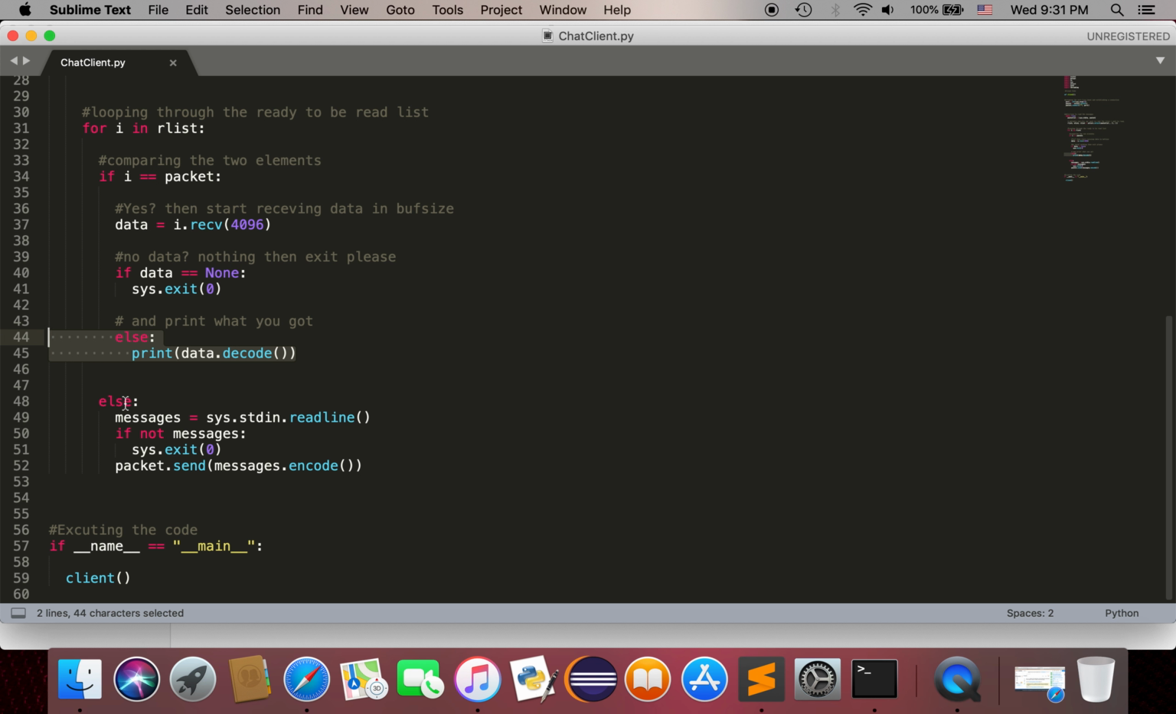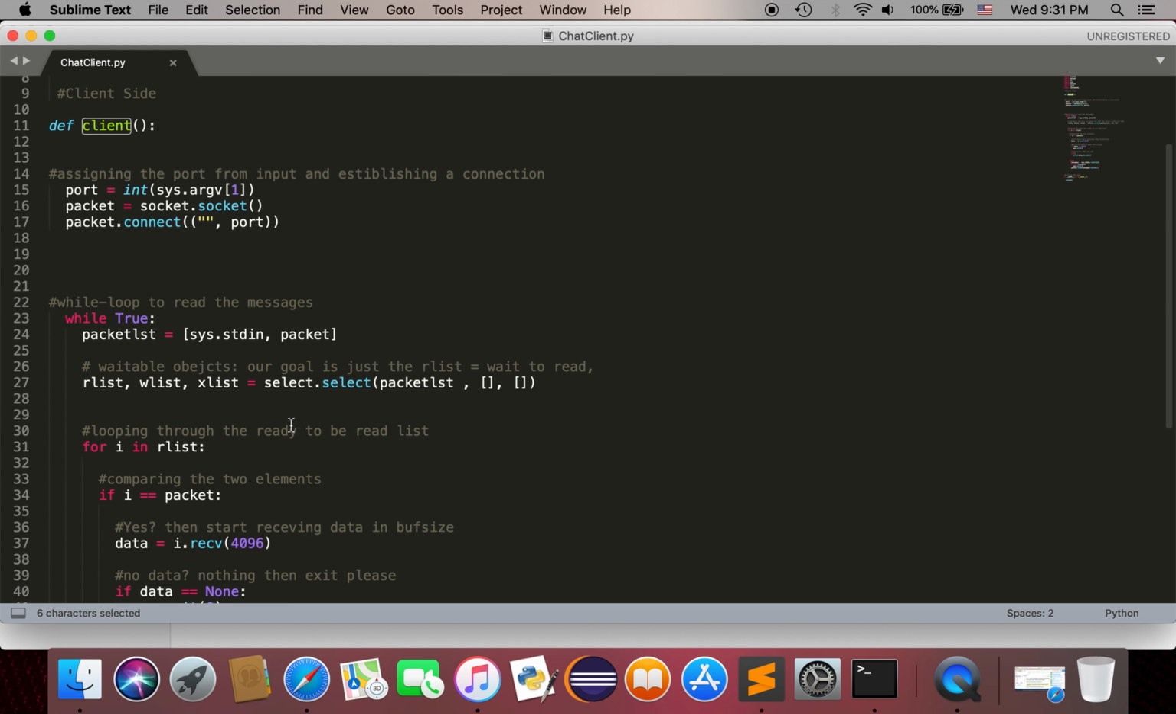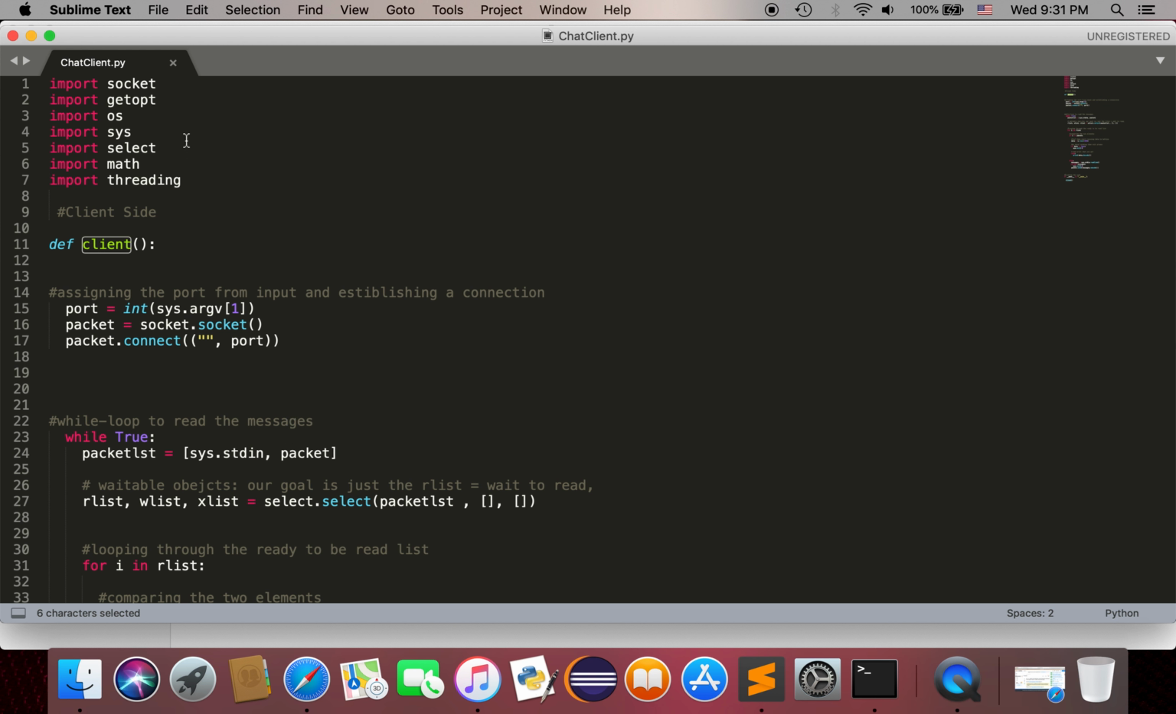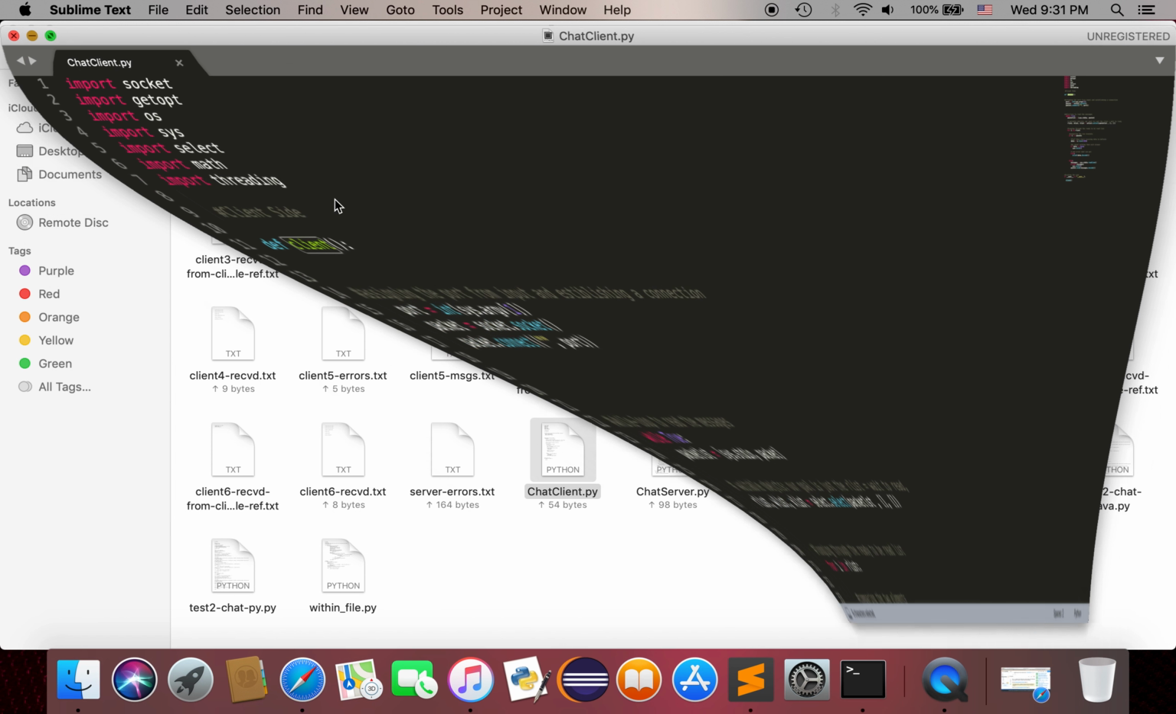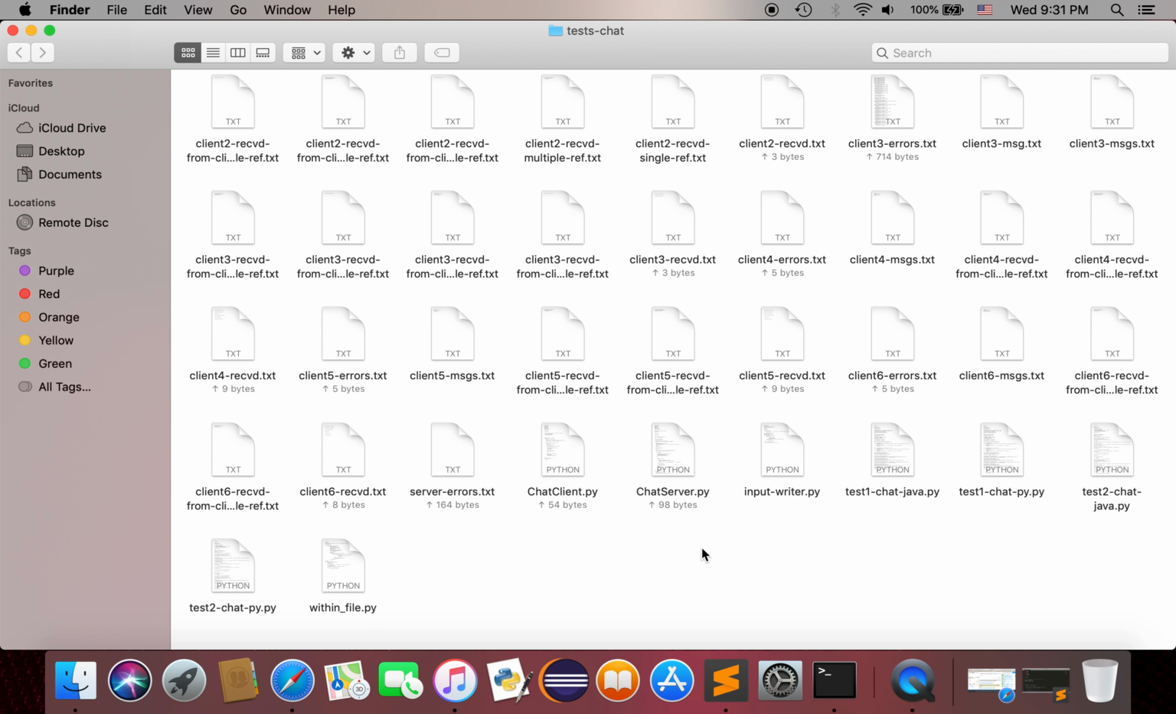And then we have the else. If I is not packet, then we're going to read line. And if not message, it's going to exit, and we send what we have. So we're going to encode and send what we have. And this is executing the code right there. So this is basically everything. It's very similar to homework 2, the messenger, but this one expands a little bit. Thank you.